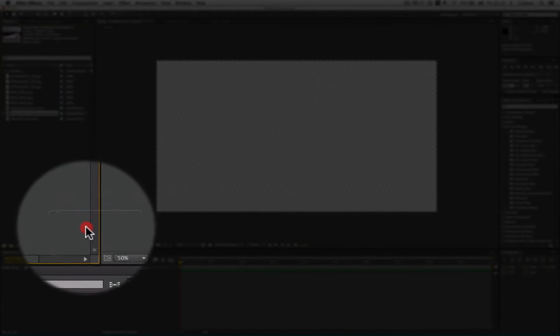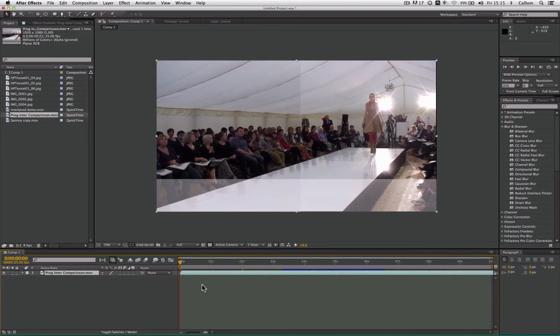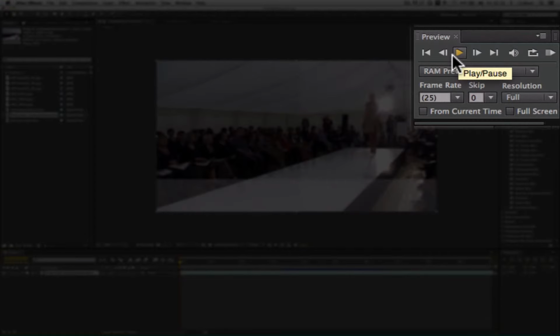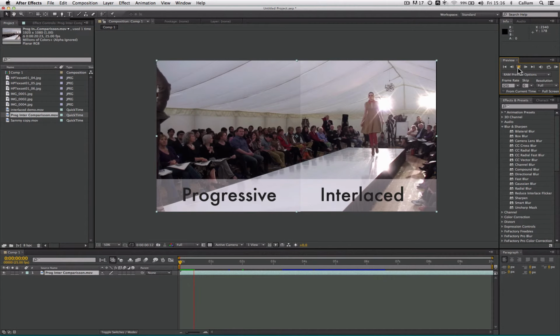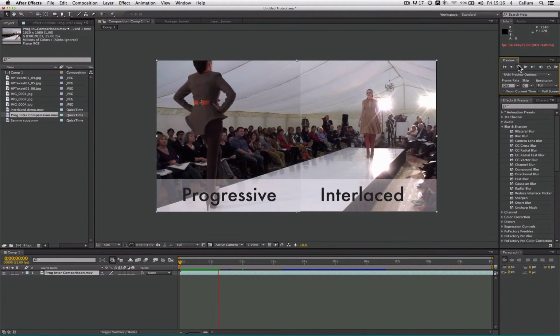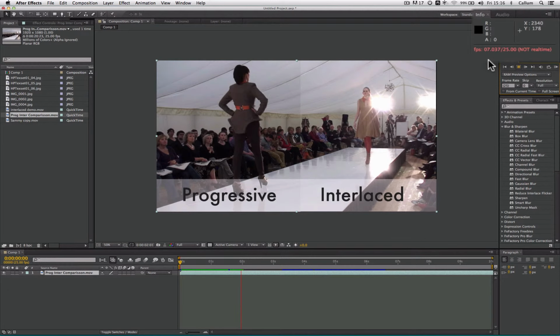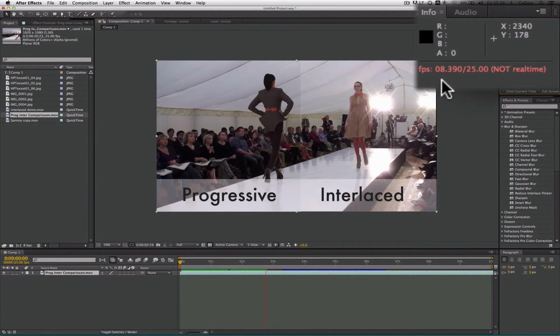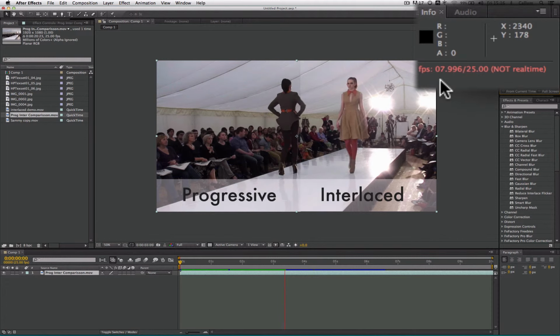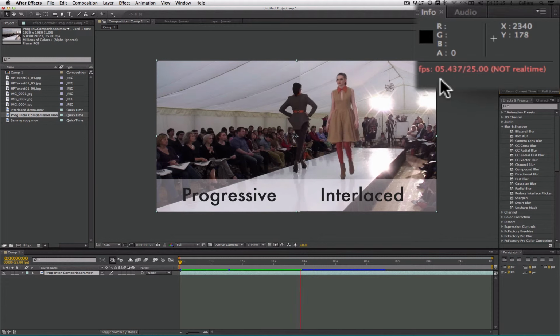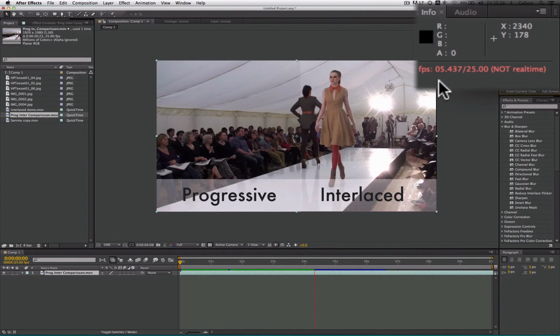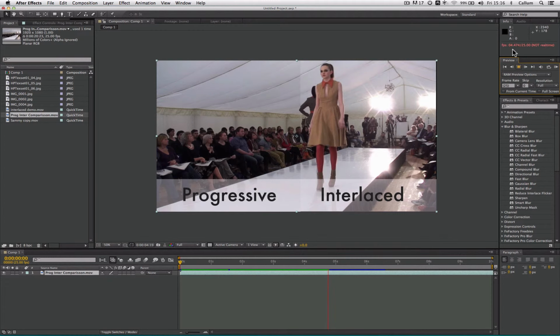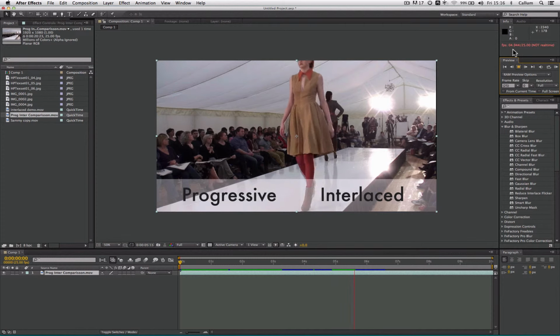So if we take a piece of footage and add it to our composition, we can now see that footage in our composition monitor, and if we press play in our preview panel, you see that it plays back, but it's playing back very slow and very jerky. As we can see from the info panel, it is not real time. It's only playing at just under 5 frames a second, when it should be playing at 25 frames a second. That's because the video requires rendering by After Effects before it can play back in real time.